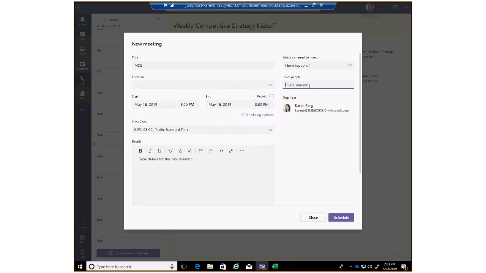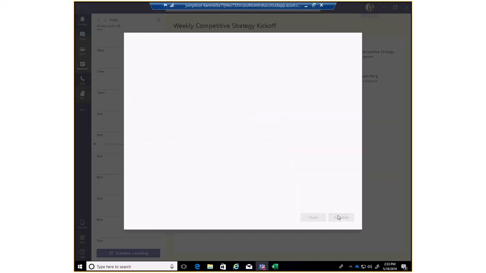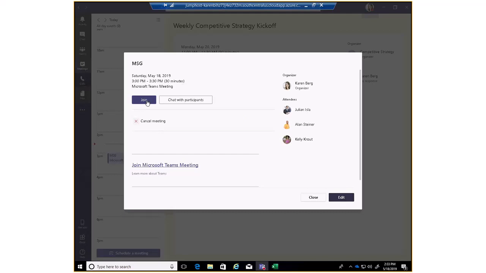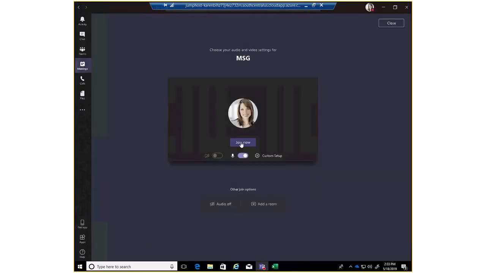So she invites Kelly, Alan, and Julian. She put some notes in here, but in the interest of time, I'm going to move forward. Schedules the event, the meeting for right now. There it is. And she goes in, let's say the meeting time comes, and she goes into the event.